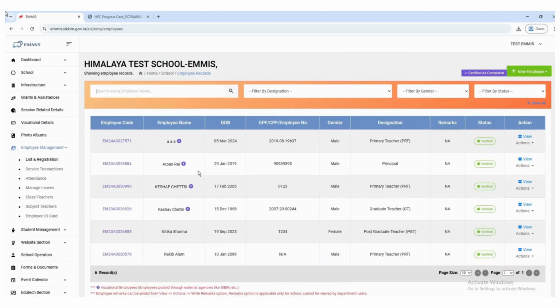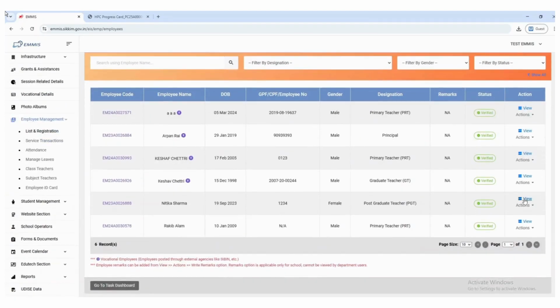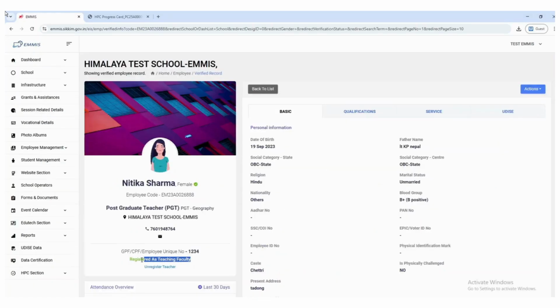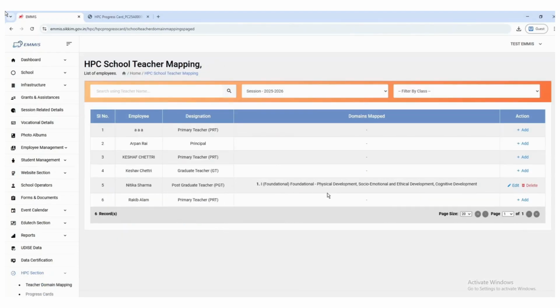Now, before assigning domains to teachers, there's an important step. Teachers must be registered in the system. Only once a teacher is properly registered will they receive their MS login credentials. These credentials will allow them to access their student list and begin updating the Holistic Progress Card data directly in the portal. After completing teacher registration, move on to the Teacher Domain Mapping section.